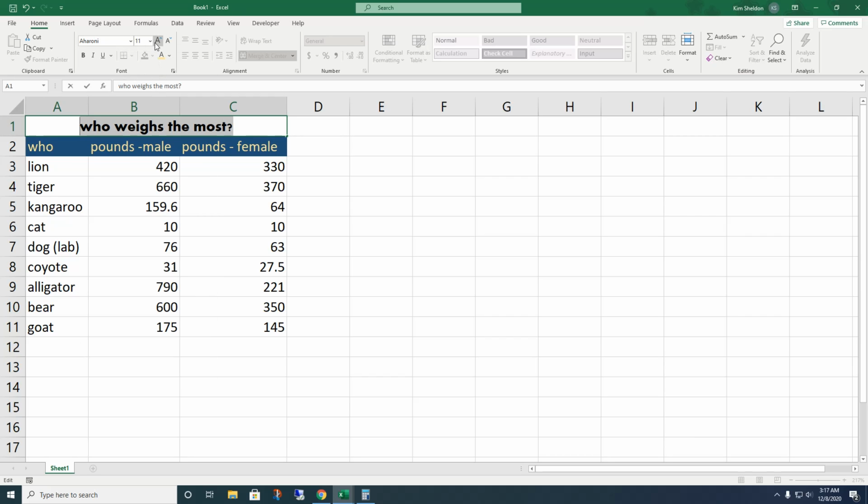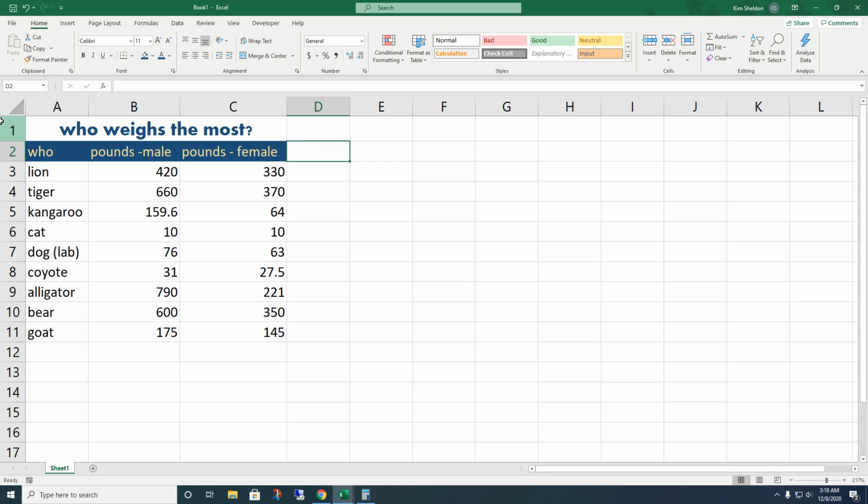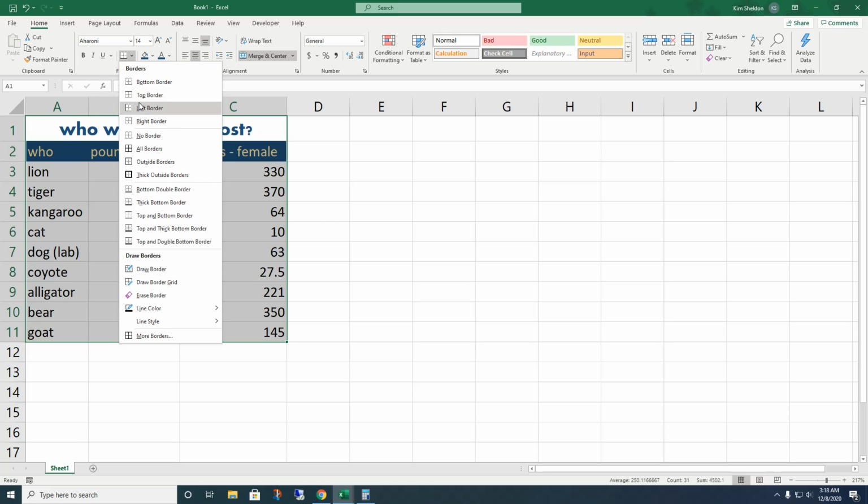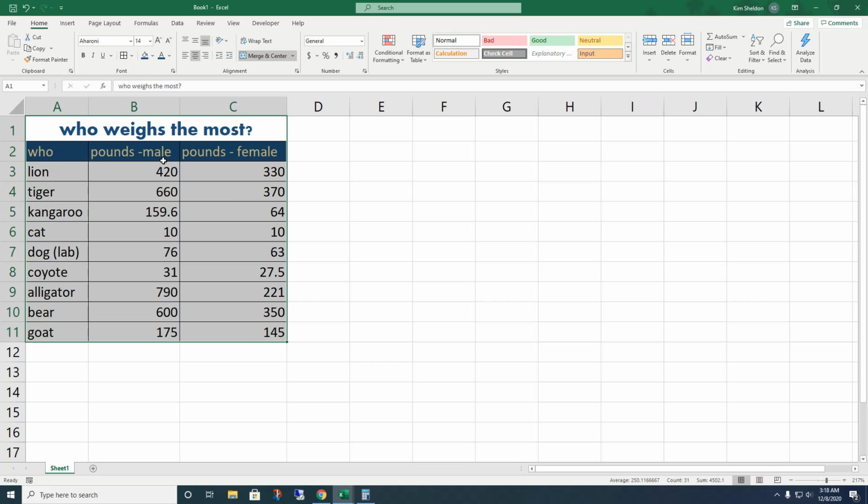Sure. Make it bigger. We can change the color if we wanted. We can pick that dark blue color. There, that looks nice. Now let's put our border around all our text. So you highlight your entire table, go over here to the borders, and then you click all borders.